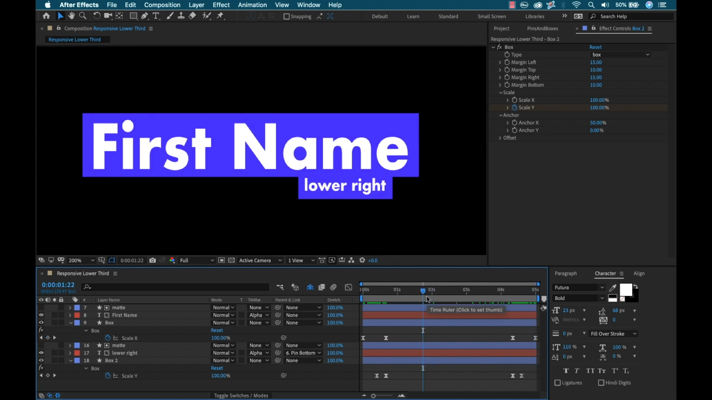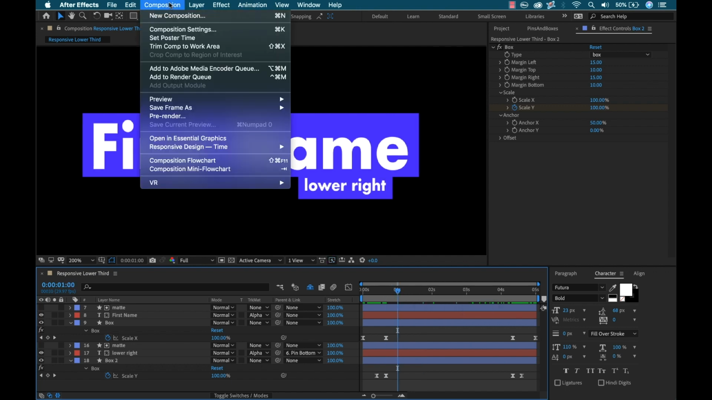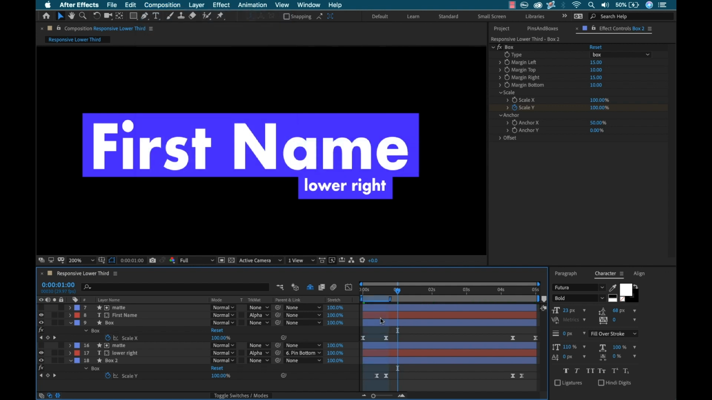And now I'm actually going to create a Mogurt out of these. So I want to have these not only do all this responsive design, but I want them to have responsive design for time as well. So to do that, I'm going to go up to composition and select responsive design time, and here I can do intros and outros. So I'm going to click on intro, and it adds this little area here, which essentially means it's going to freeze this section.